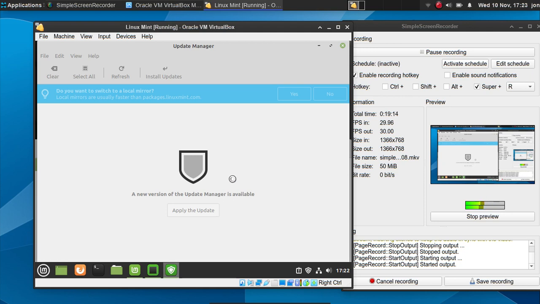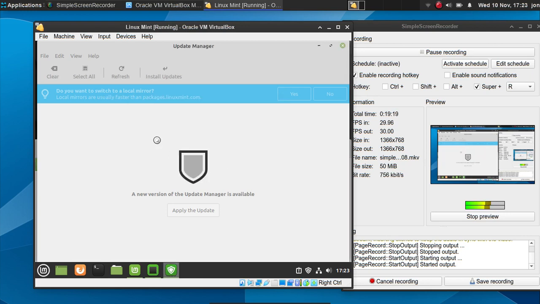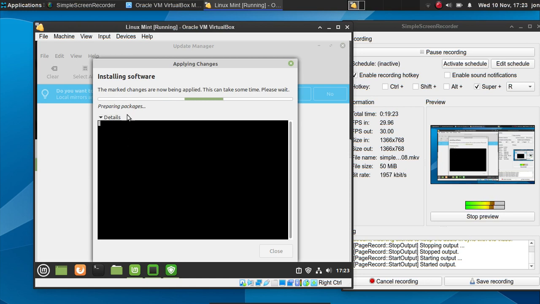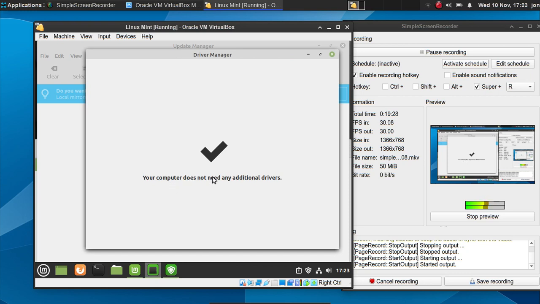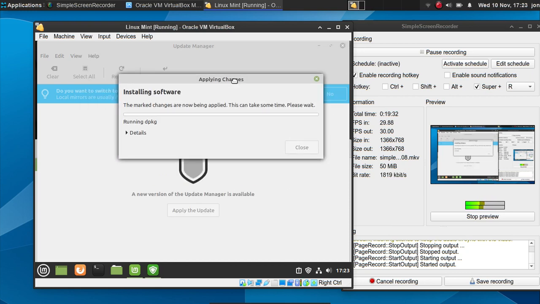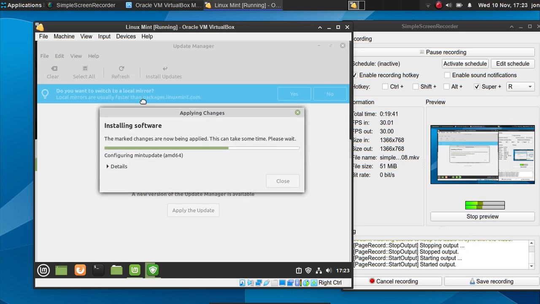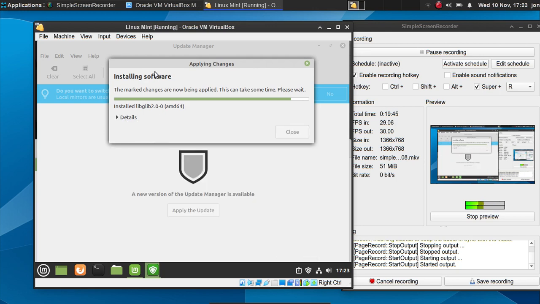Okay, so this should install all updates if there are any available. This is going to show any individual files. This will tell you what's happening in the background of the terminal, but I wouldn't worry about that. Okay, the computer does not need any additional drivers. That's a good thing, so don't worry about that. This might take a few seconds to install, but I'm not actually going to go for the installation part maybe, because it might take a while. It's going to be covering a Mint update, we can go to details and so on.